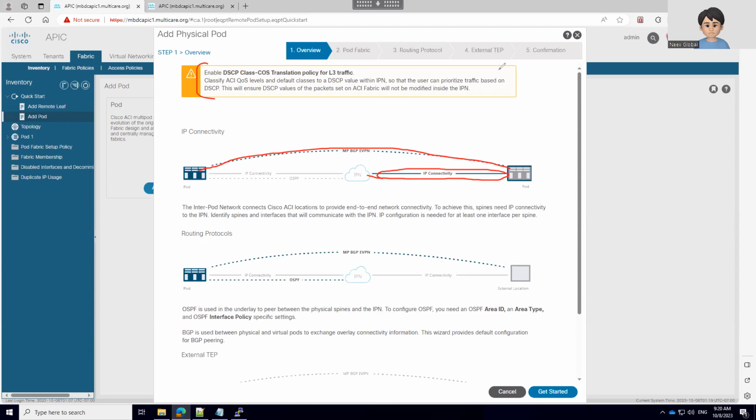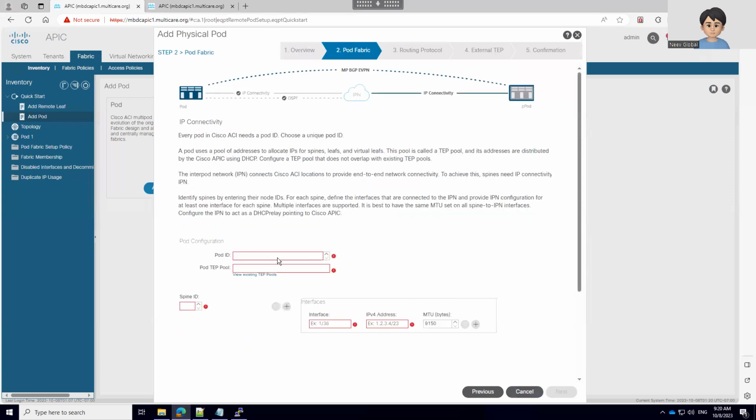This is saying that make sure you have the proper QoS configuration, which you do not need to worry about. Then I will say which port I want to discover and what should be the port ID. I will get port 2. What is the TEP pool address? I'm going to give a different TEP address, which the APIC will use for the IP address assignment for the port 2 leaf and spine.